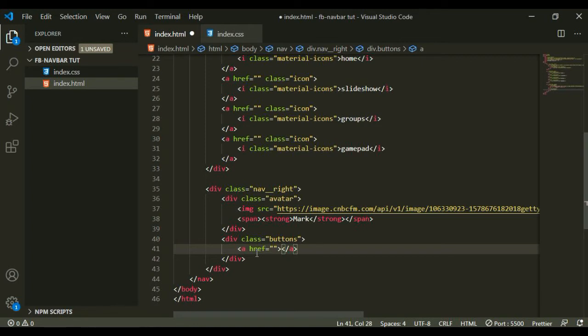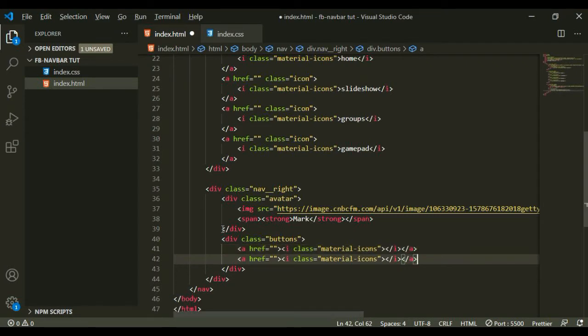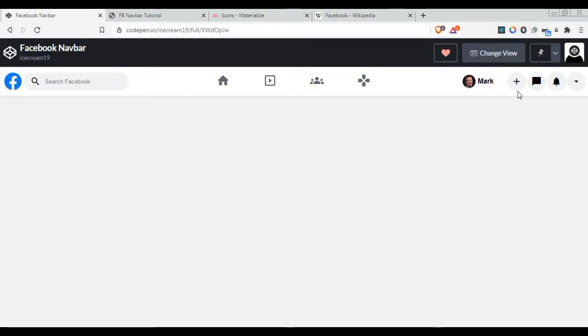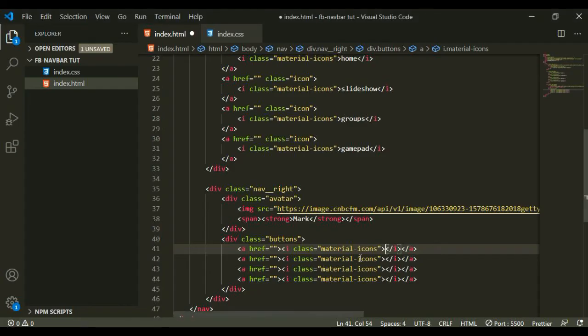So inside that I'll create an icon class material icons, and I'll have to copy and paste this probably 3 more times. 1, 2, 3. And now let's see which icons we have to use. The first one's add, the second one's messenger, notifications, and then I'll have to search for that.